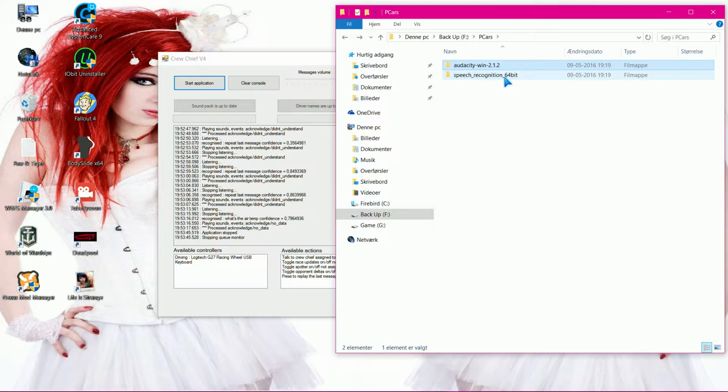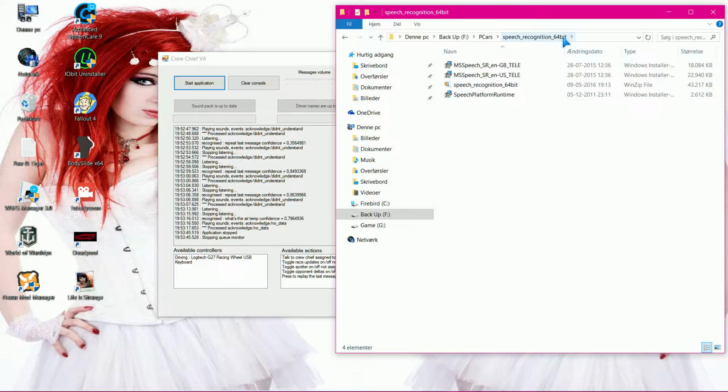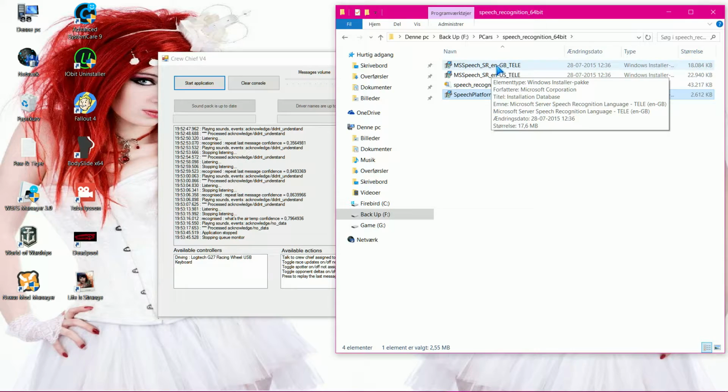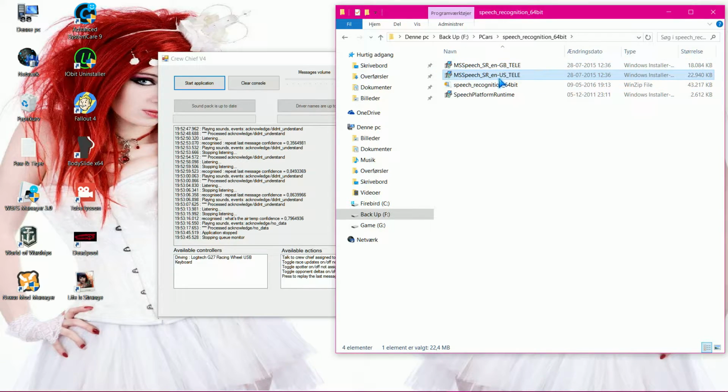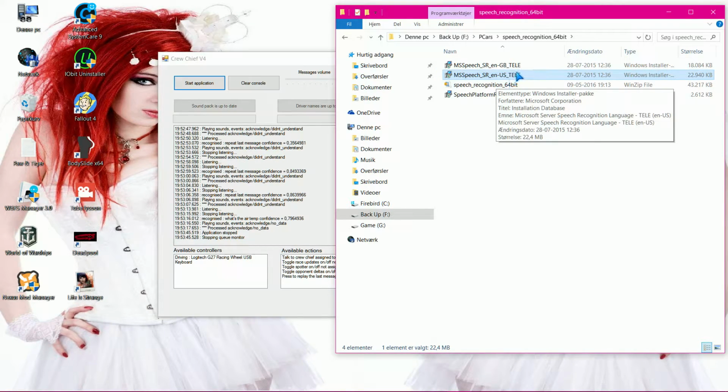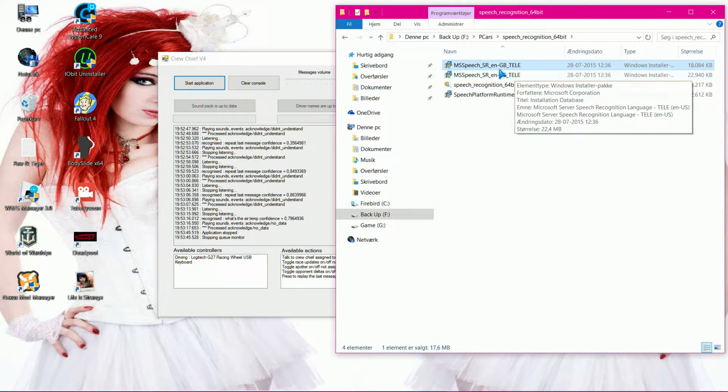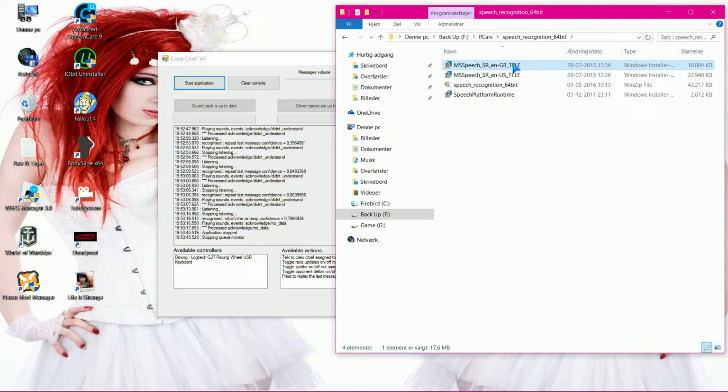Next is this one. I'm downloading the 64 bits because that's my system. You have three files. You have this, which you have to install first, of course. And you have the ENGB, and you have the US. It depends on how you speak the language. If you speak normal English, you'll use the US. And if it's a little different English, or it's a little difficult for you to speak English, use this. You have to install this first, then one of these two.